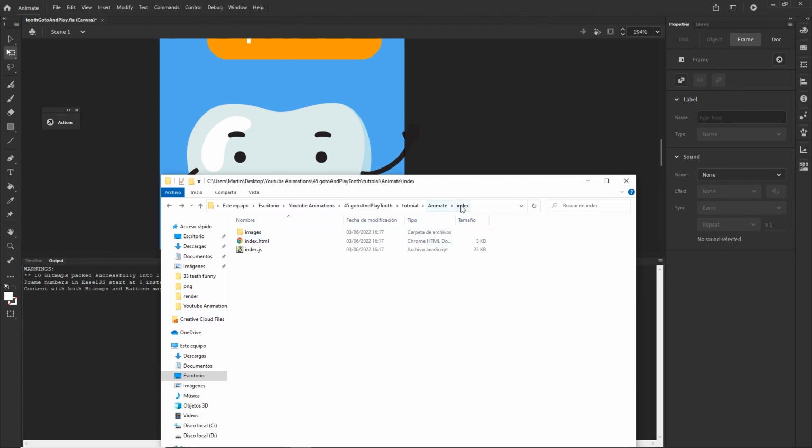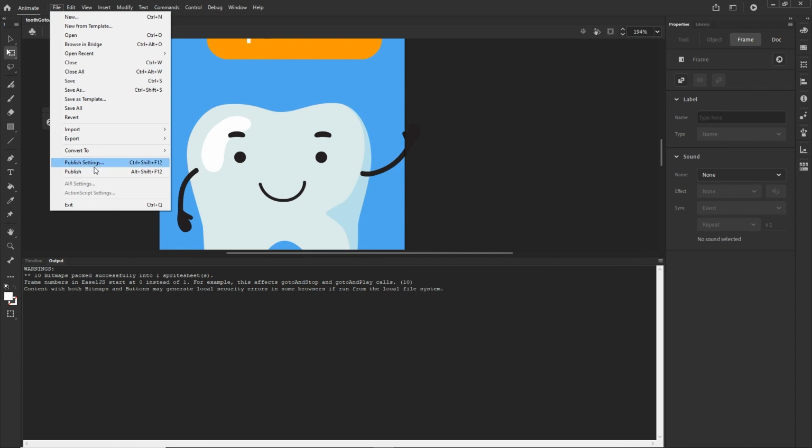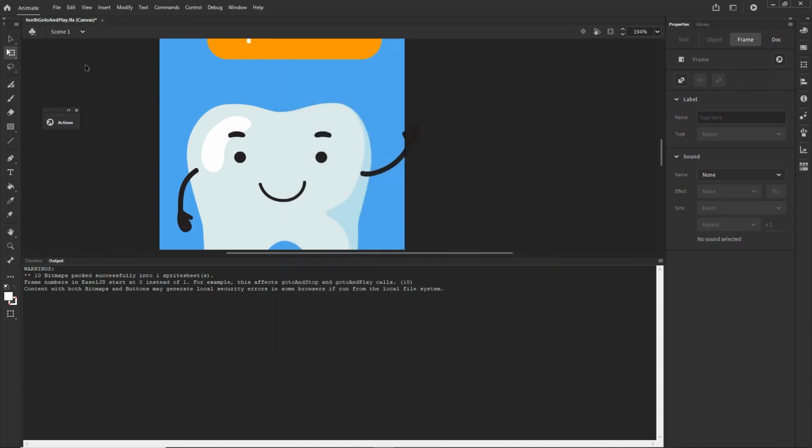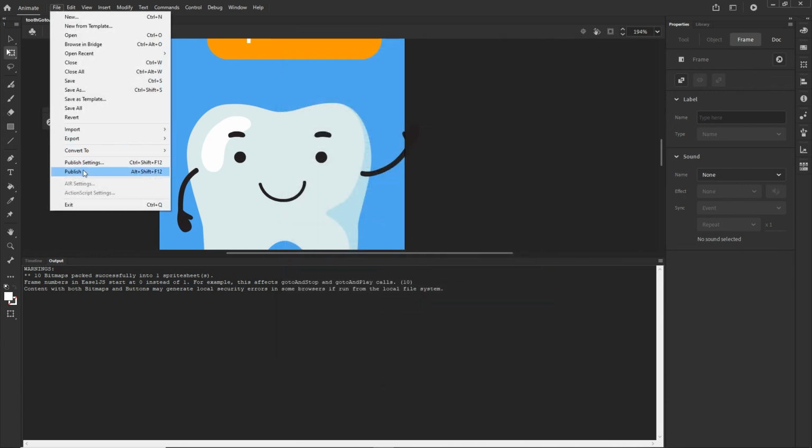But in our case, what we could do, I will go back to Animate, and I will go to the index, and I'm going to delete everything, and I will go to File, Publish Settings, and I will change this from Texture to Image Assets, and I'm going to click OK, and I will click File and Publish.